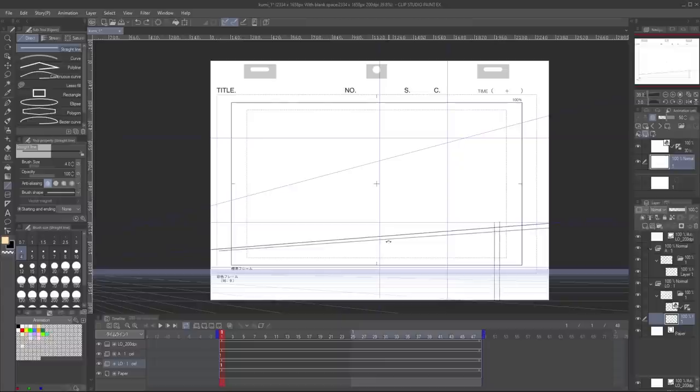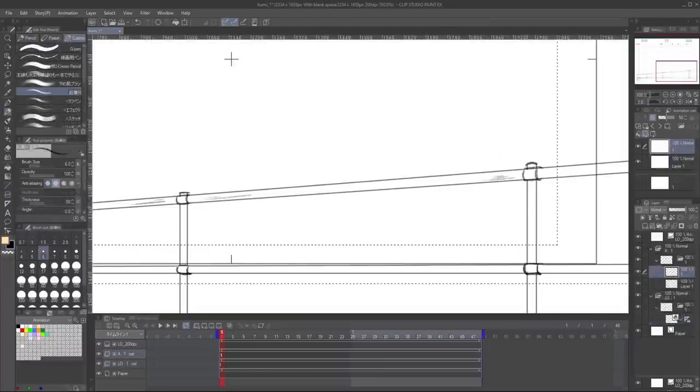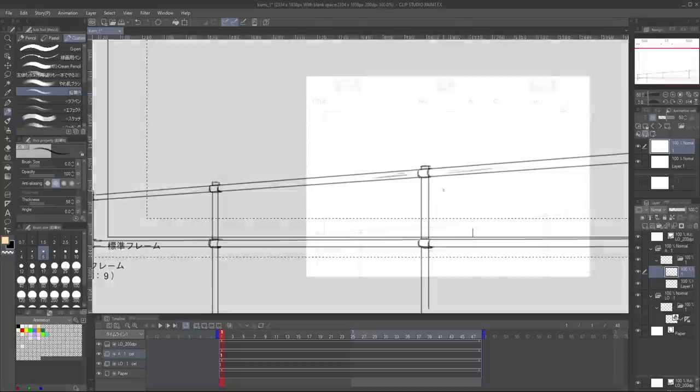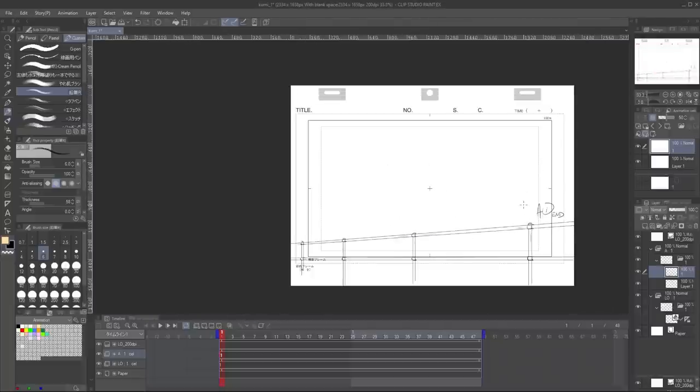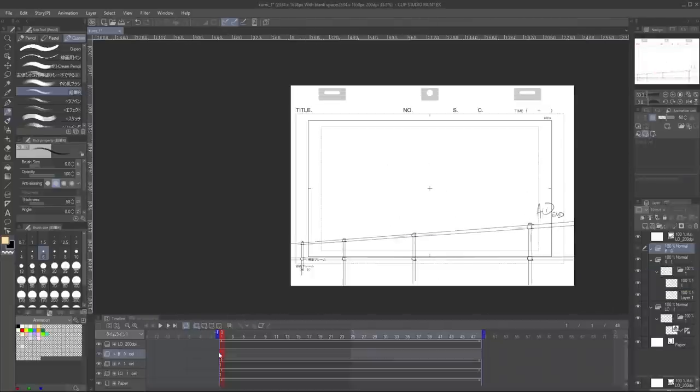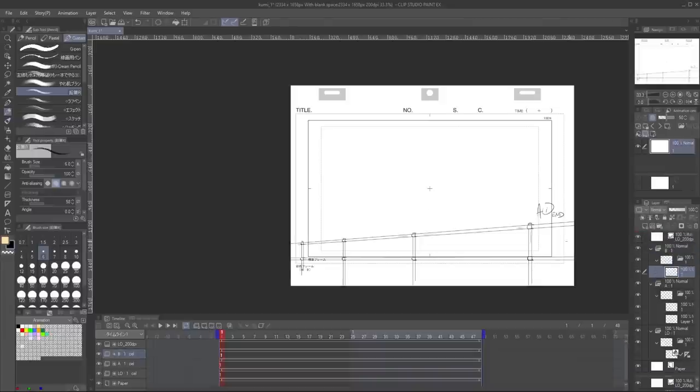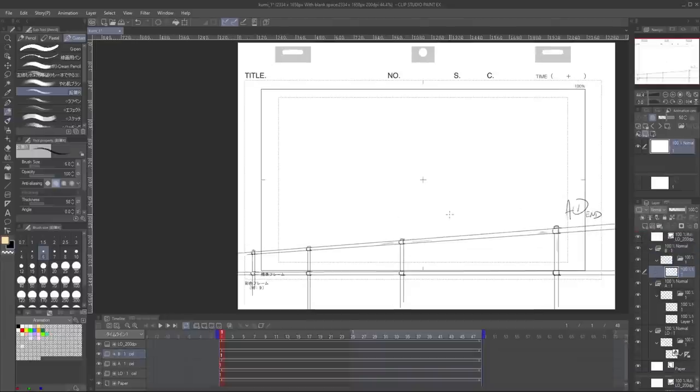Let's get those railings drawn in. I think it's a good idea to move the railings out of the BG layer and make it into a cell layer. Let's finish this up and label it A1. Then, let's add our character to this scene.